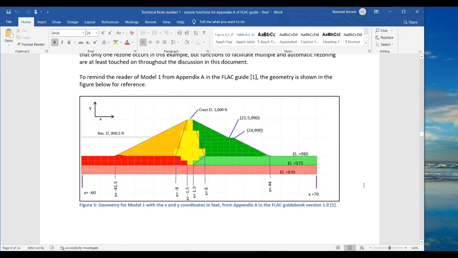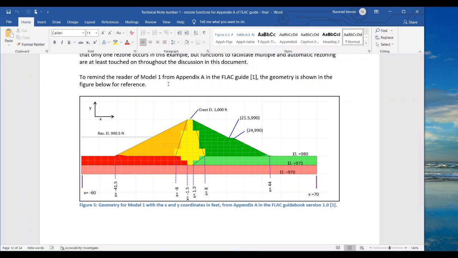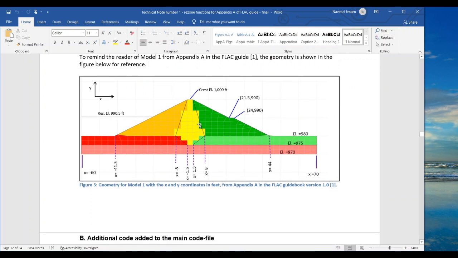What we're going to do this example rezone on is model 1 in the FLAC guide that I put out earlier this year. In appendix A, there are 3 different analyses: model 1, 2, and 3. This is for model 1. And so here's the geometry, just to remind us what model 1 is all about.